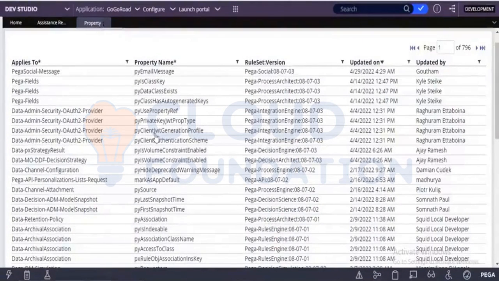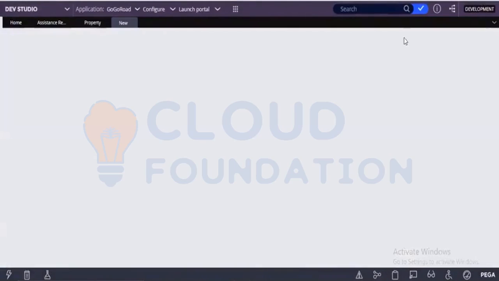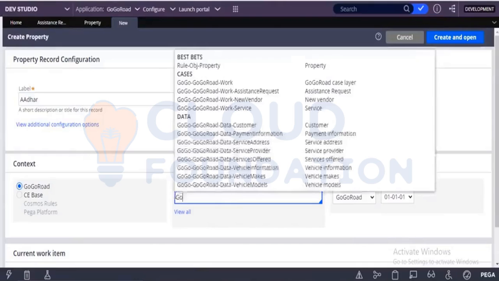Now, if you want to create a property, you have to click on this create. You just give a label. Suppose you are working for a government application. You want to create a property to hold an Aadhaar number, an Aadhaar card number. You can use that. Aadhaar number, and Applies To is there. This one I will tell you in the next session.